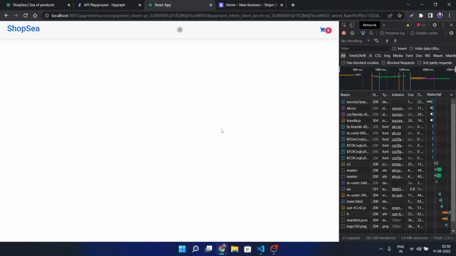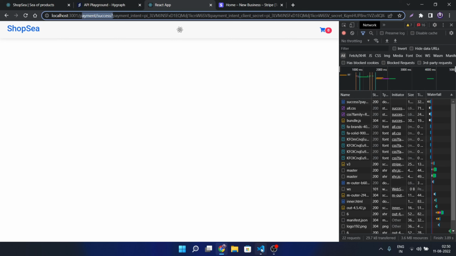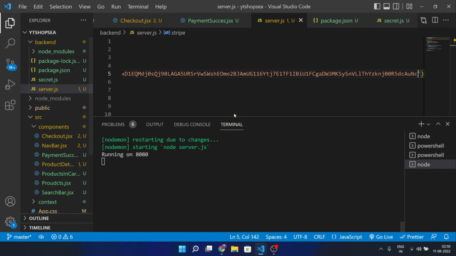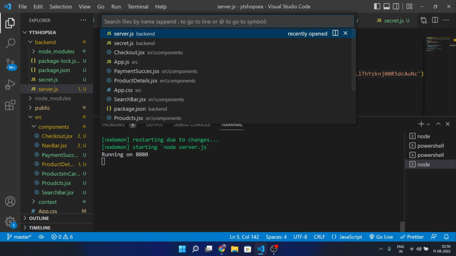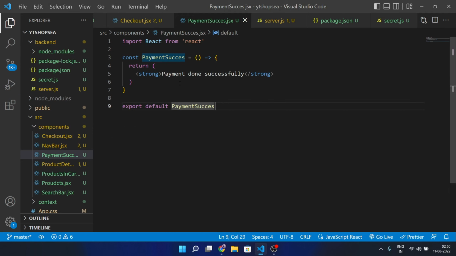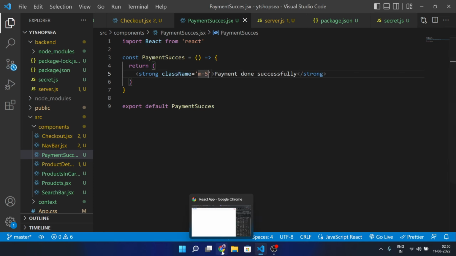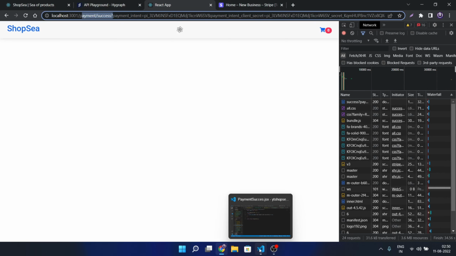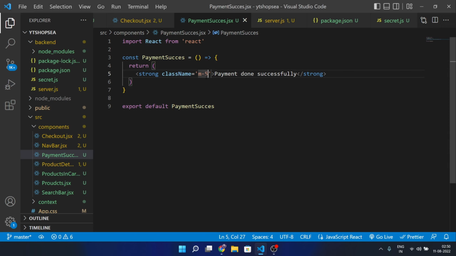So here we have this success payment page, and nothing is showing here, but we are redirected to the payment success page. Now let's check out the payment success page that we have. So let's go back to our payment success page. We have only a simple thing, but we just need to give the margin from the top, so that's why it's not showing. So let's give the class name mt5, margin top of 5.